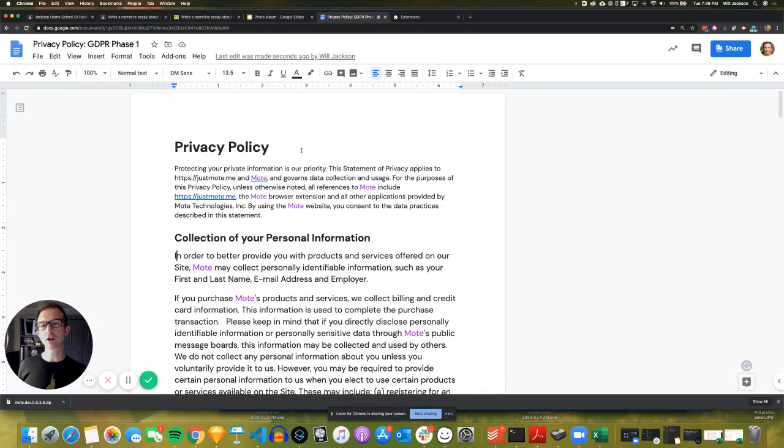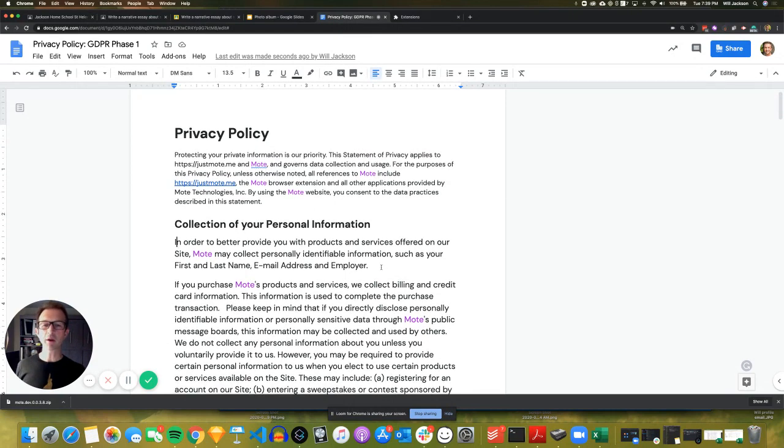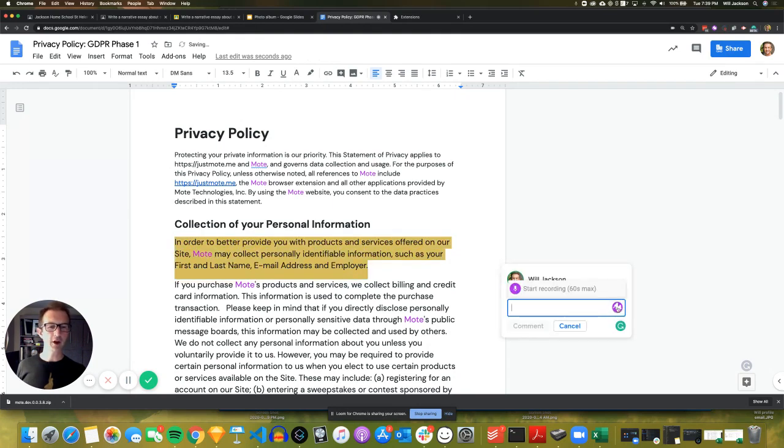So here's a Google Doc I've been working on recently, and I want to ask a colleague, my co-founder, just to take a look and see if I've missed anything. So I open a comment like this, and I just click on the Mote icon to start a recording.